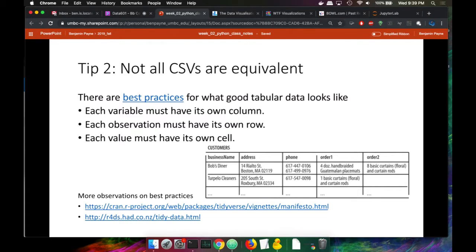Why not just put multiple different categories of things in the same column? That's cool. Right? No, it's not. Okay. So this one I really like. Eight basic curtains, parentheses, floral, and curtain rods. I mean, from a human perspective, that totally makes sense that you'd want to bunch that into a single entry. Why would you want to split that over multiple columns, right? But from a data scientist perspective, it makes your life really difficult. But there's some value in that. It's really difficult, which means you need a lot of training, which means people are willing to pay you money to do a thing. So you're going to get a job. Woo! Okay. I guess that's a positive spin.